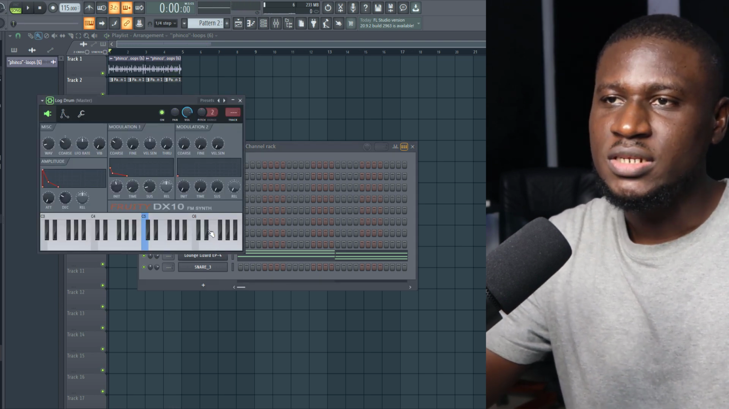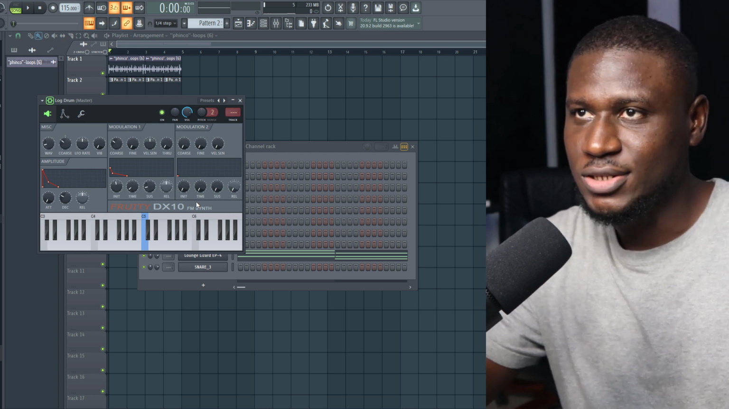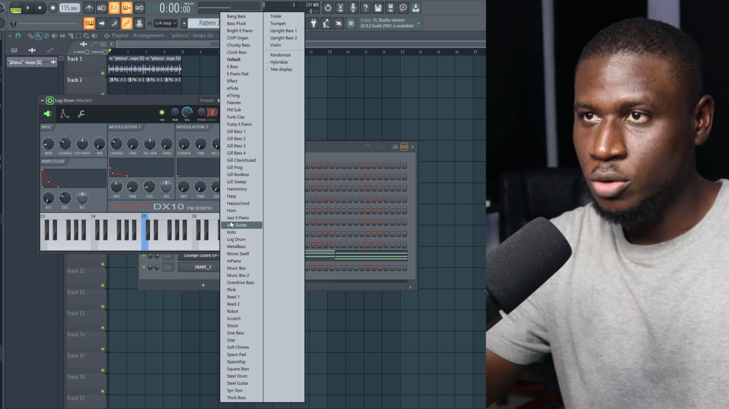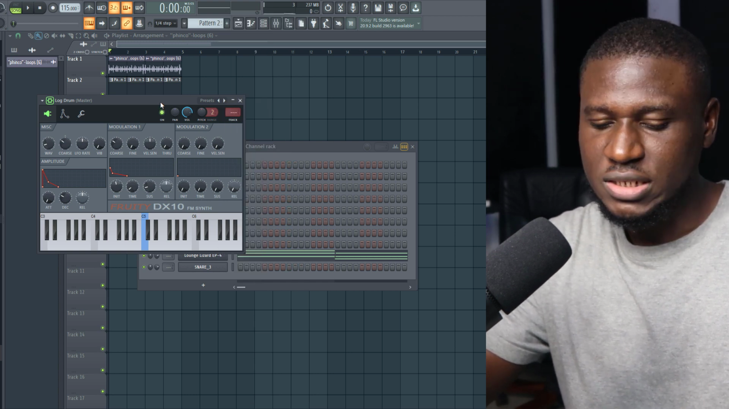Now I'm going to be using DX10 for the log drum. You can have log drum samples, that works fine as well. So the log drum presets is just when you right click, just come to log drum and you see the presets in FL Studio right here, log drum. Now, this is how it sounds.